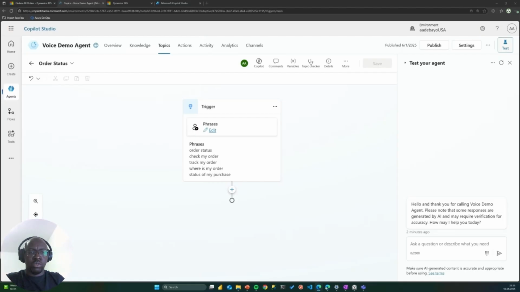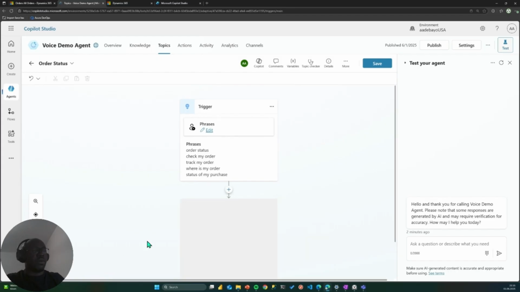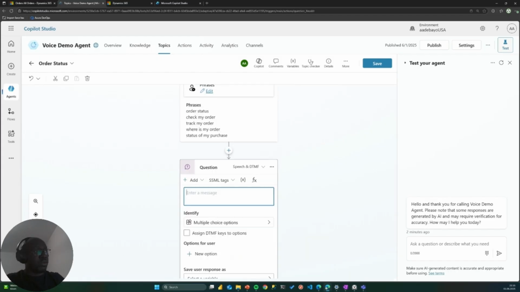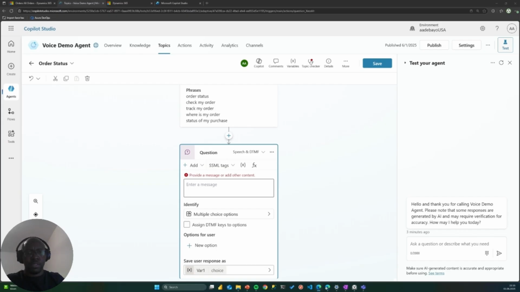The next thing we're going to do is ask the user a question. So we have an ask a question node here where we're going to say, hey, I can help you with that. Please let me know what your order number is. So let's have a go at that. For the interest of time, I'm going to just copy paste this in here.